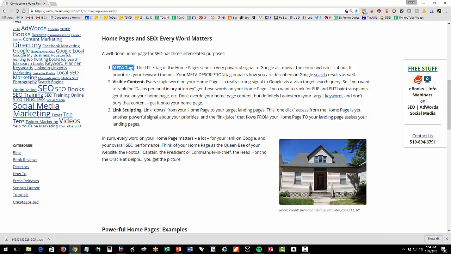Within that, you've got your titles and your meta description. So the title tag of the home page, unbelievably important to success on a Google search, and the meta description, very important to describe what your site is about and really for your branded search, which I'll show you in a second. Visible content, every single word on that home page. So you want a beefy home page that has some text that Google can latch onto. Very, very important.